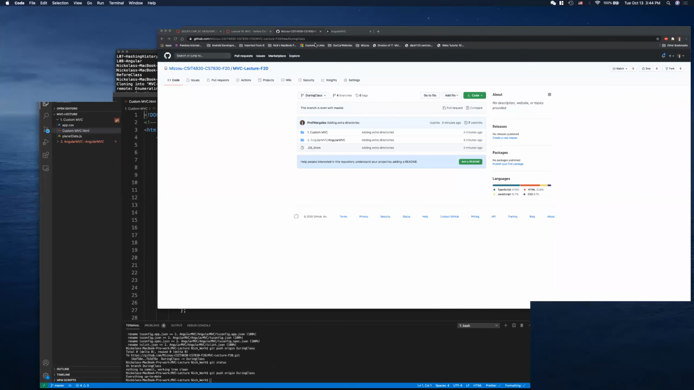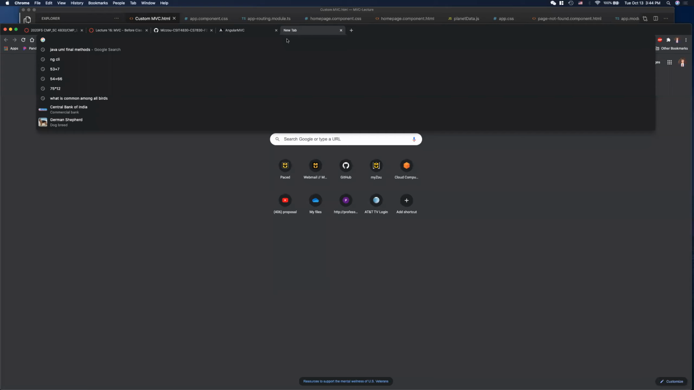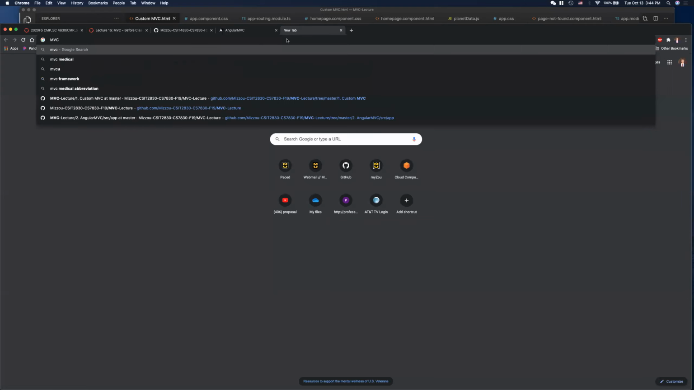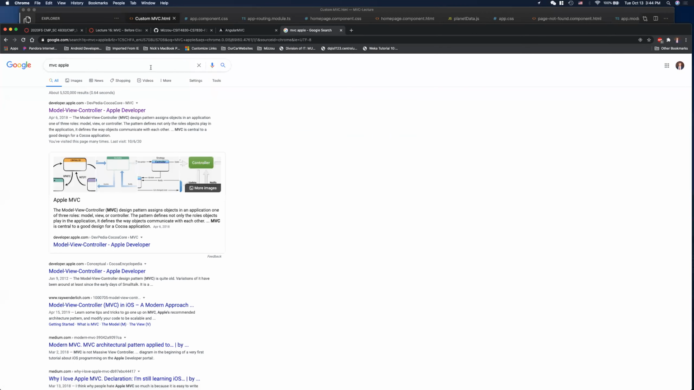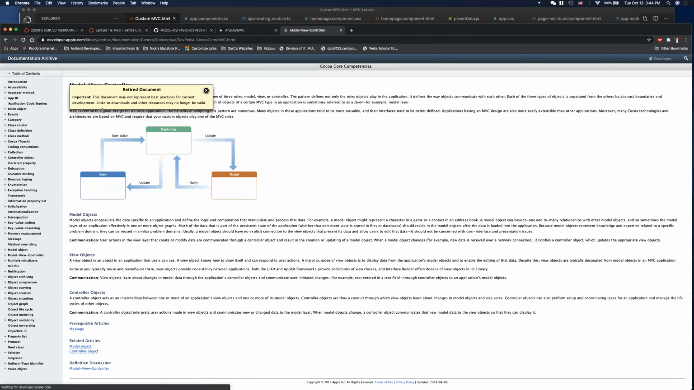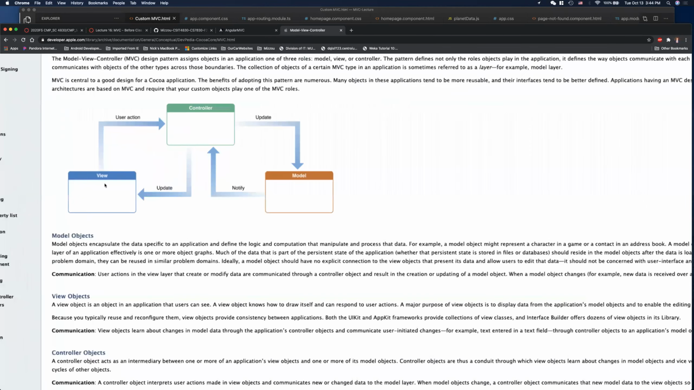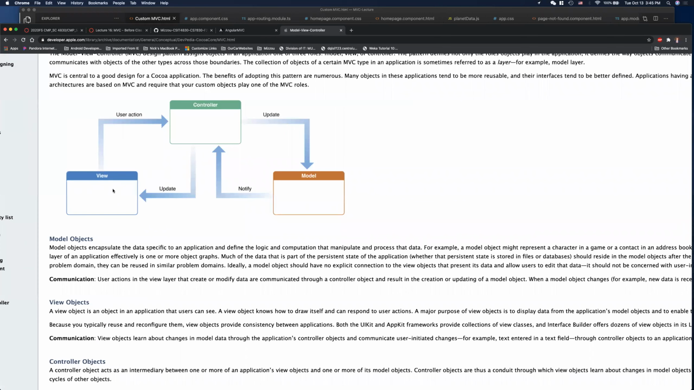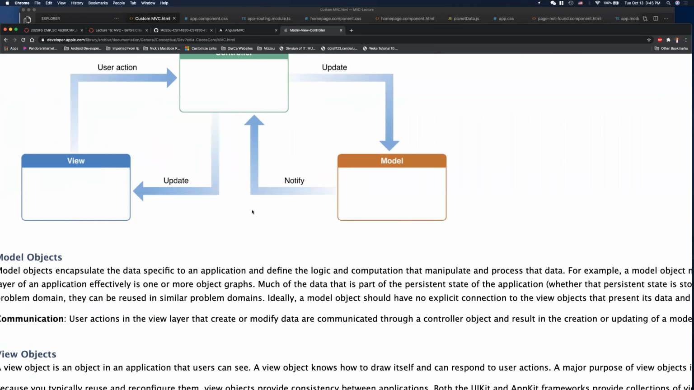Now you'll want to know what MVC is. So if I come over here to the web and search MVC, the one that I commonly use is by Apple. If you search Model View Controller by Apple, it says this document's retired. If you look at the new one, it's the same architecture. In fact, we could go to the new one. It shows the exact same image. So what you're going to see here is you have the view, the controller, and the model. You should remember this from 3330.